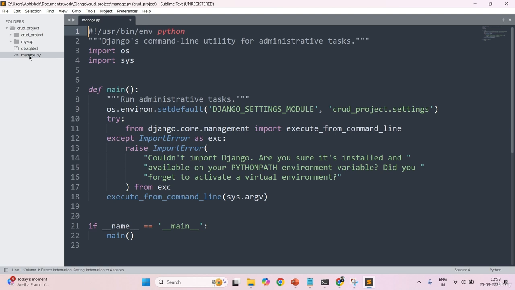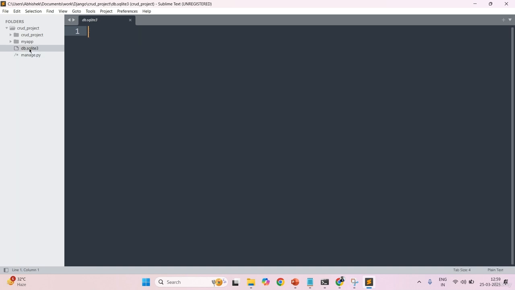The first file that we have is something called manage.py file. Now this file helps us to start the server, create the application and perform the migration. You can say manage.py is the main file through which we can run our Django application. Next we have SQLite 3. So this file is a database related file and all the information happening in a database will be stored here.